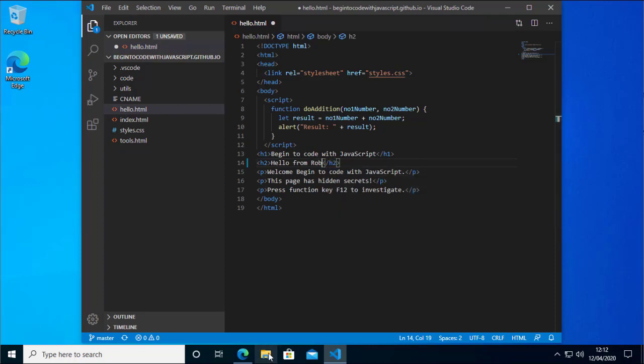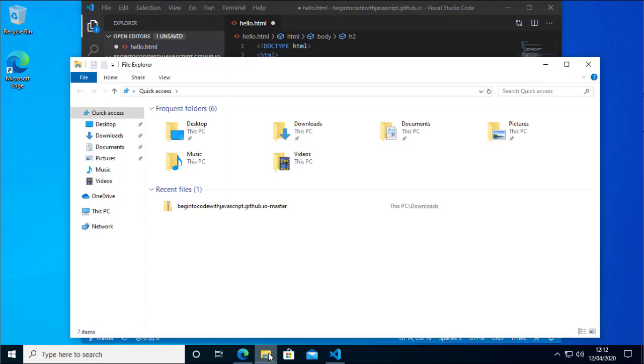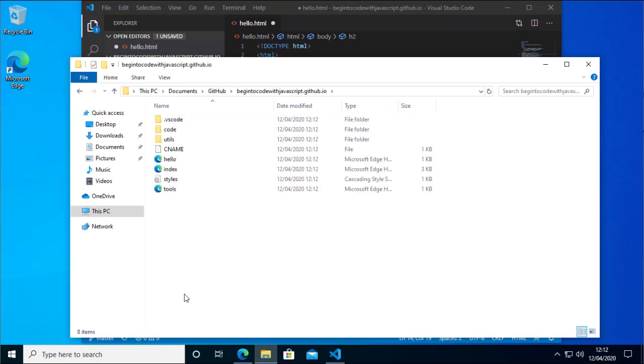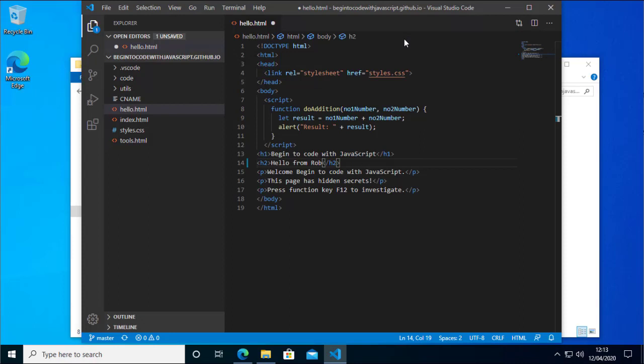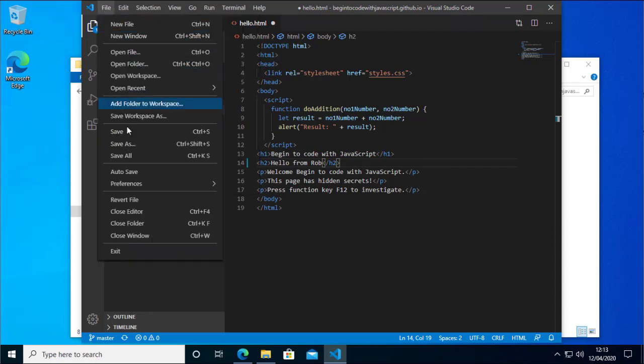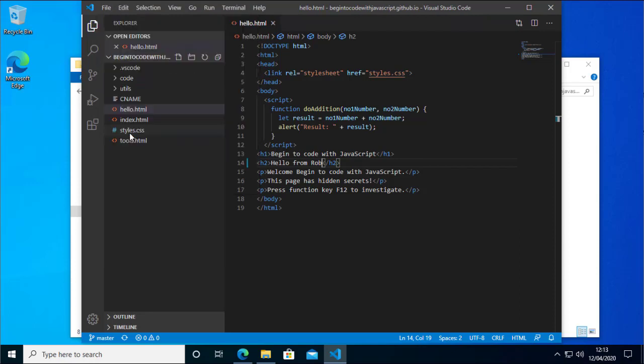Okay. So now what happens is if I go into my documents using the browser. Here we go. Documents, GitHub, begin to code. There's my files. There's my hello. I probably better save this. Otherwise, nothing will happen. So I can go into edit and I can go into file. I can click save. I use Control S because that works too. Now I have a saved copy.